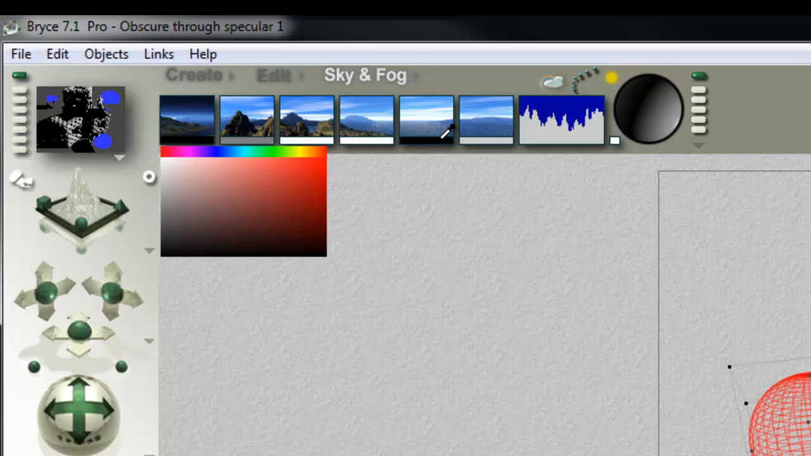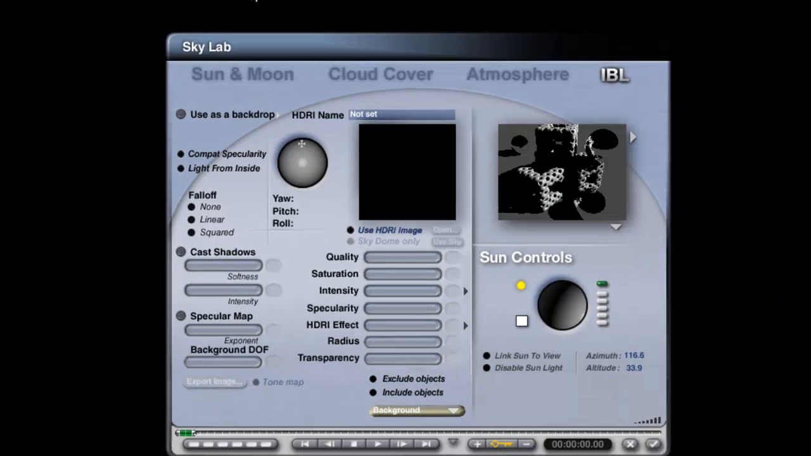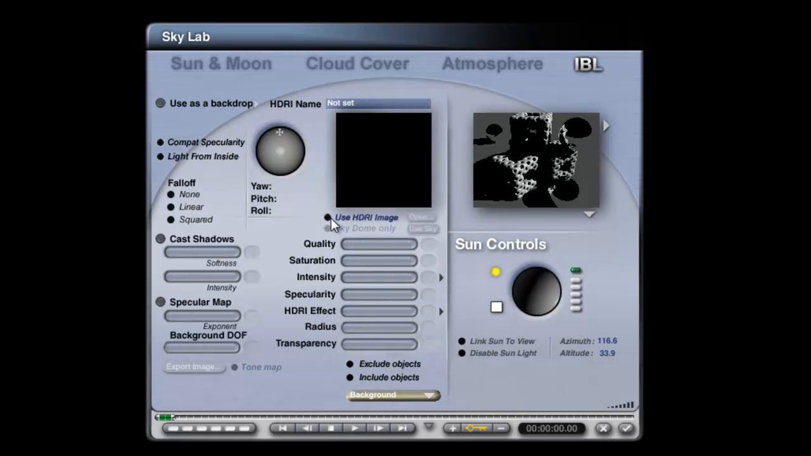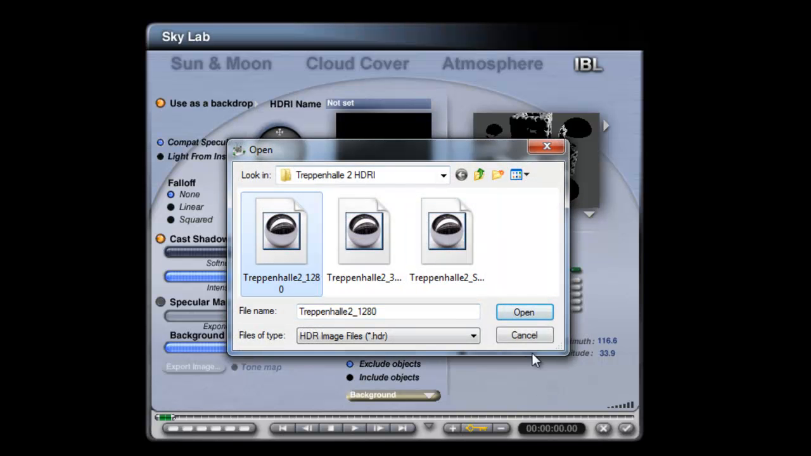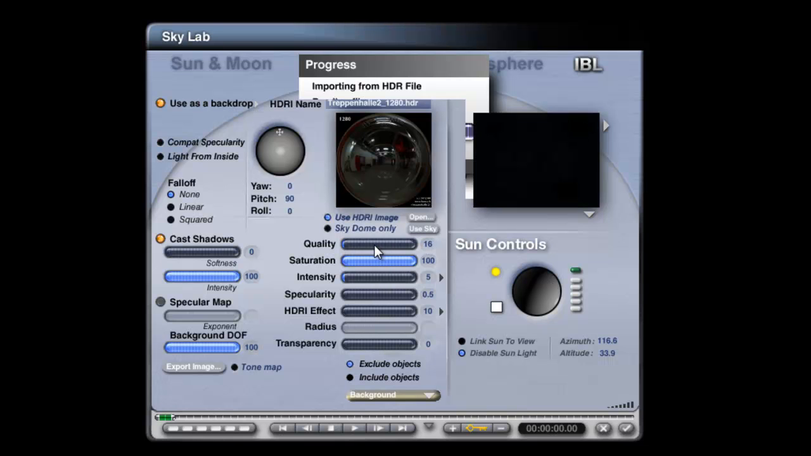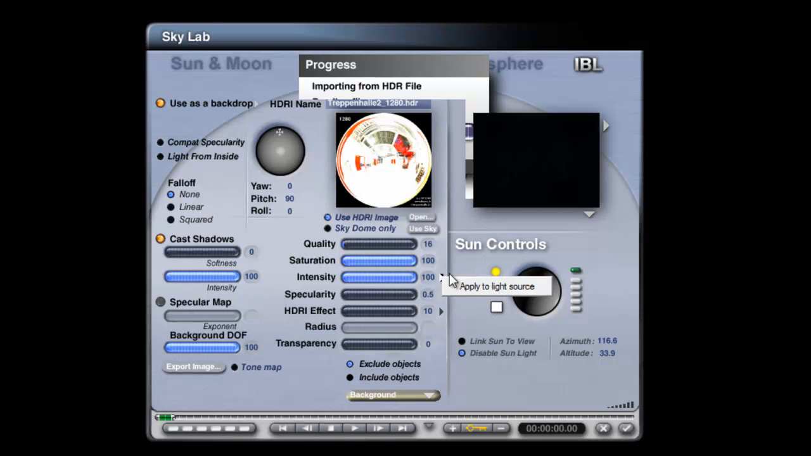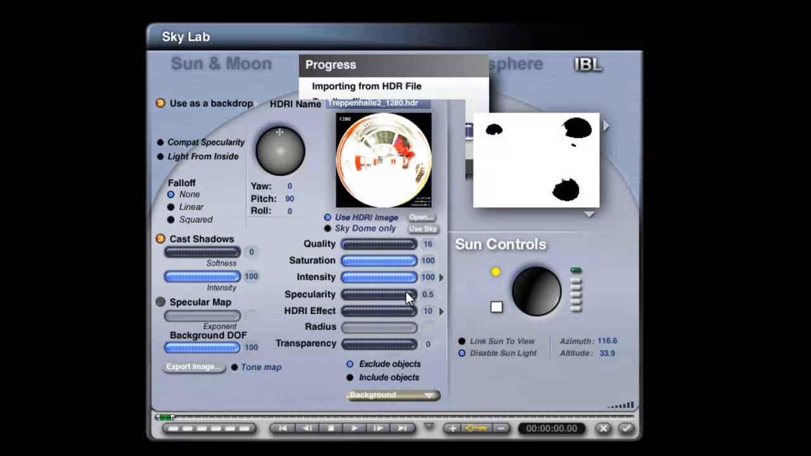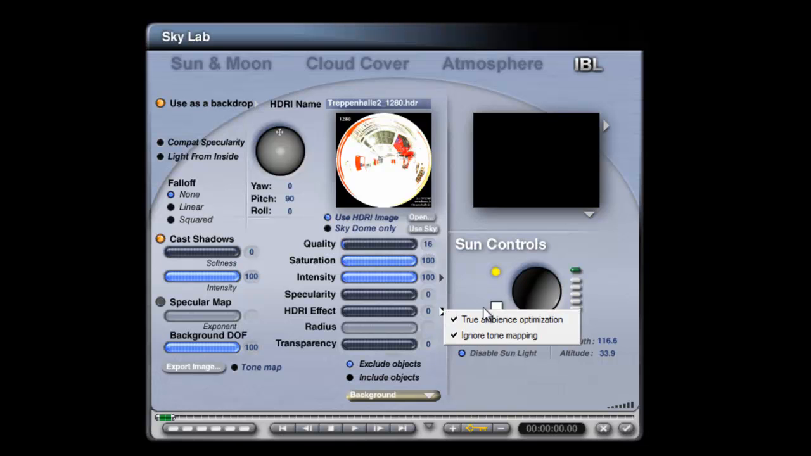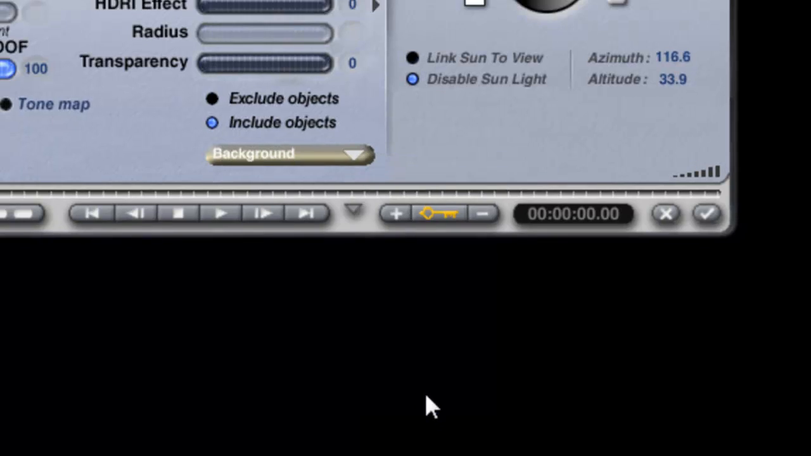So I'm turning the atmosphere off, setting the sky to black, going into the image-based lighting tab, and using an HDRI image. I'm going to open the Treppenhall 2 HDRI image, set the quality down, and set the intensity right up this time. Apply to light source. I'm going to set the specularity, which is what we're going to use to work this effect. Instead of the diffuse light, we're going to use specularity, but I'll set it to 0 for now, HDRI effect to 0 for now, disable true ambience optimization, include only the background.